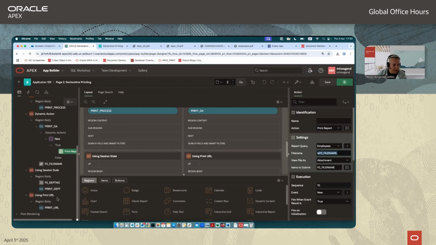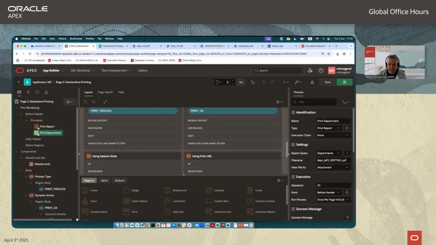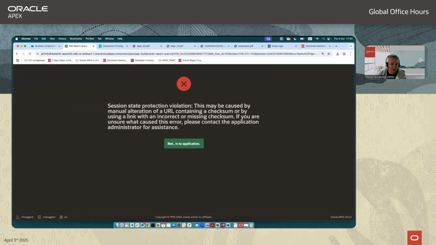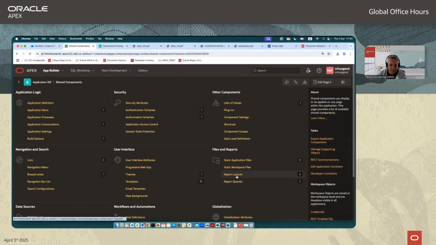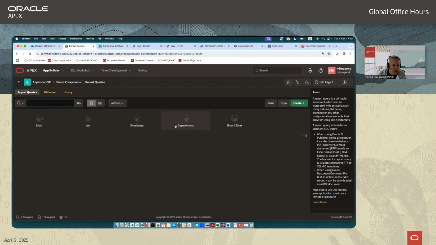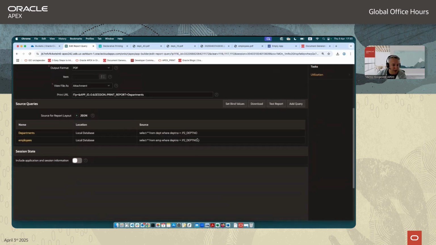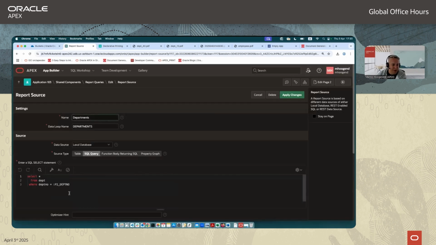Well, we can have a look at this report. It will print the departments, and it's another report query. So let's have a look there. Oh, that doesn't work. Then I will go to shared components and look there. Departments. And here I specify a page item. So you can use those bind variables. If you have a page with an item, you can use those directly in your query.